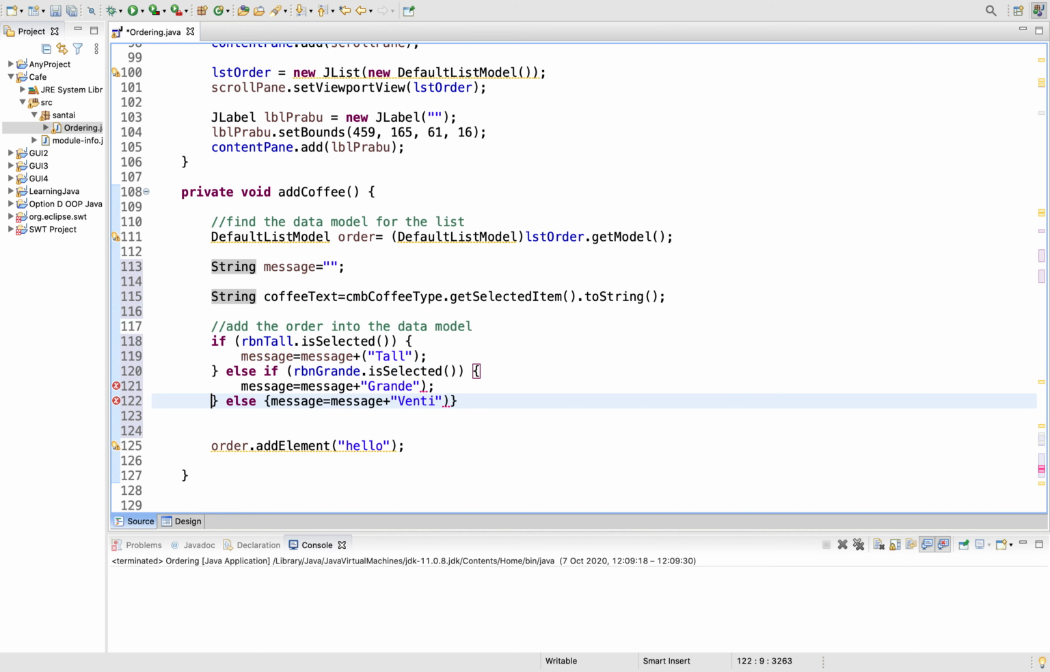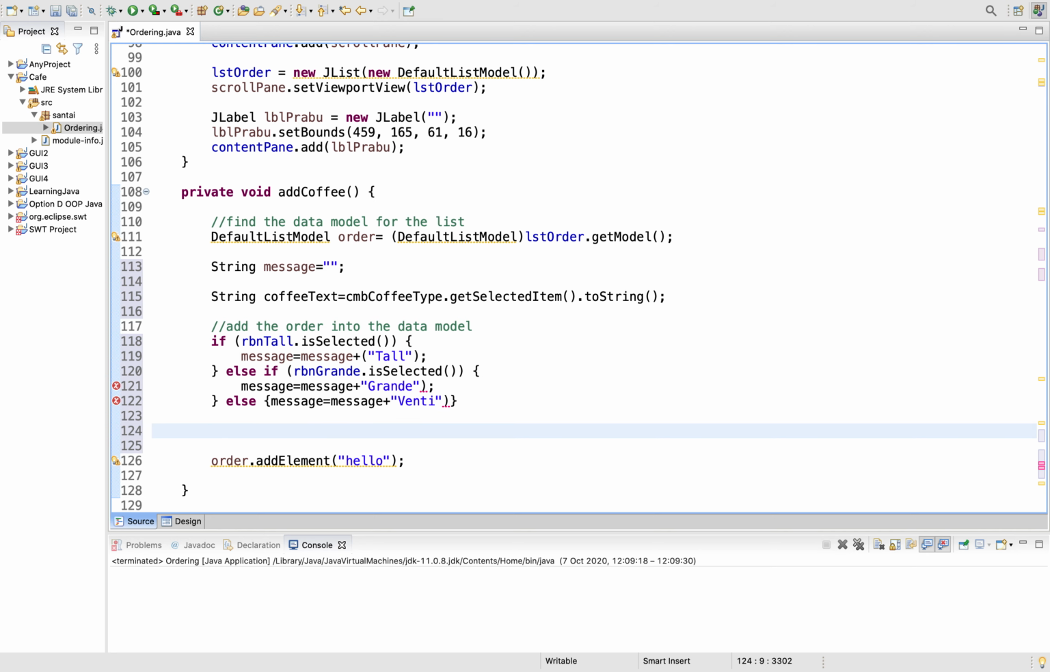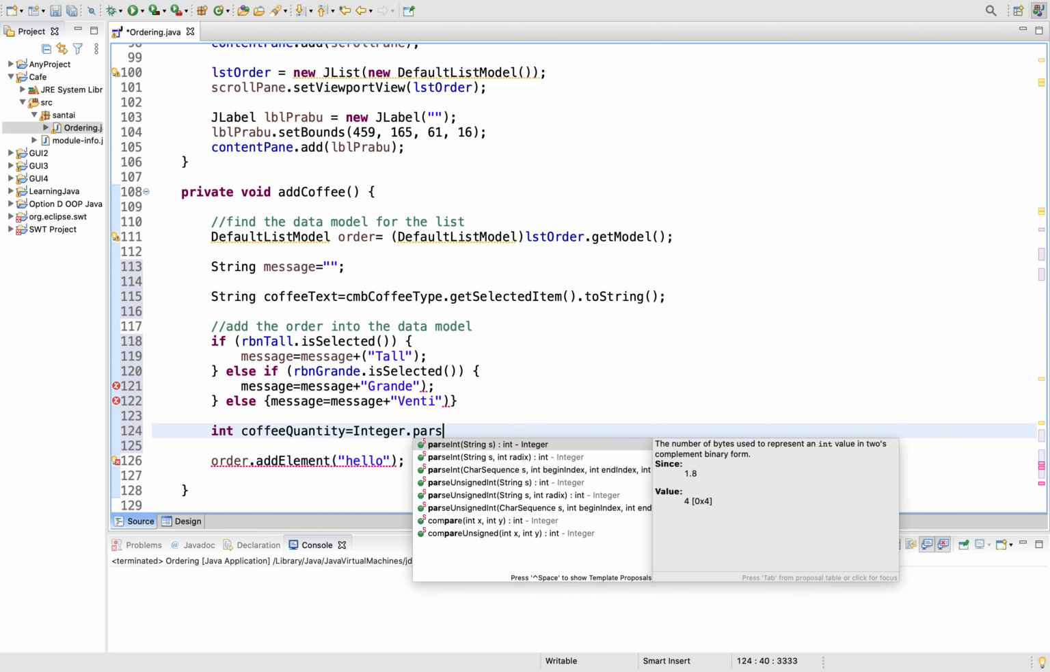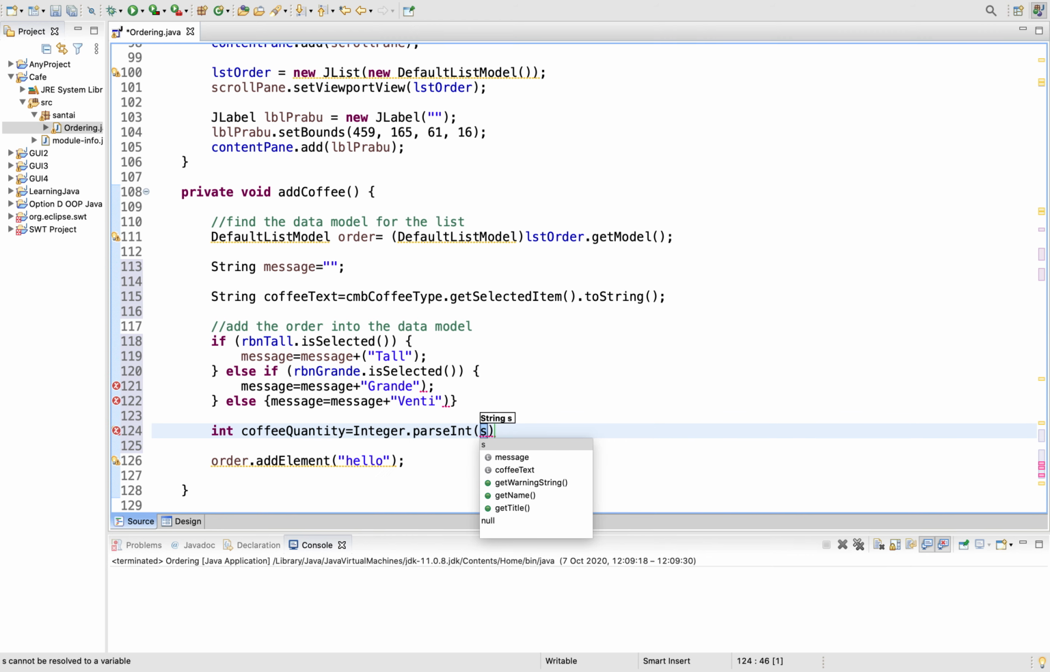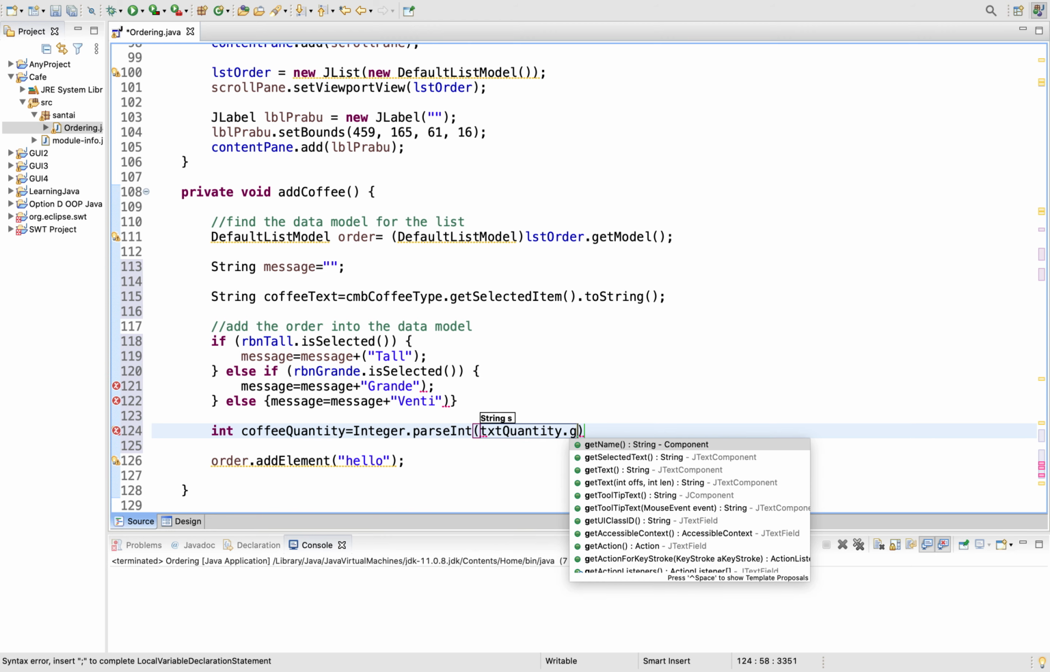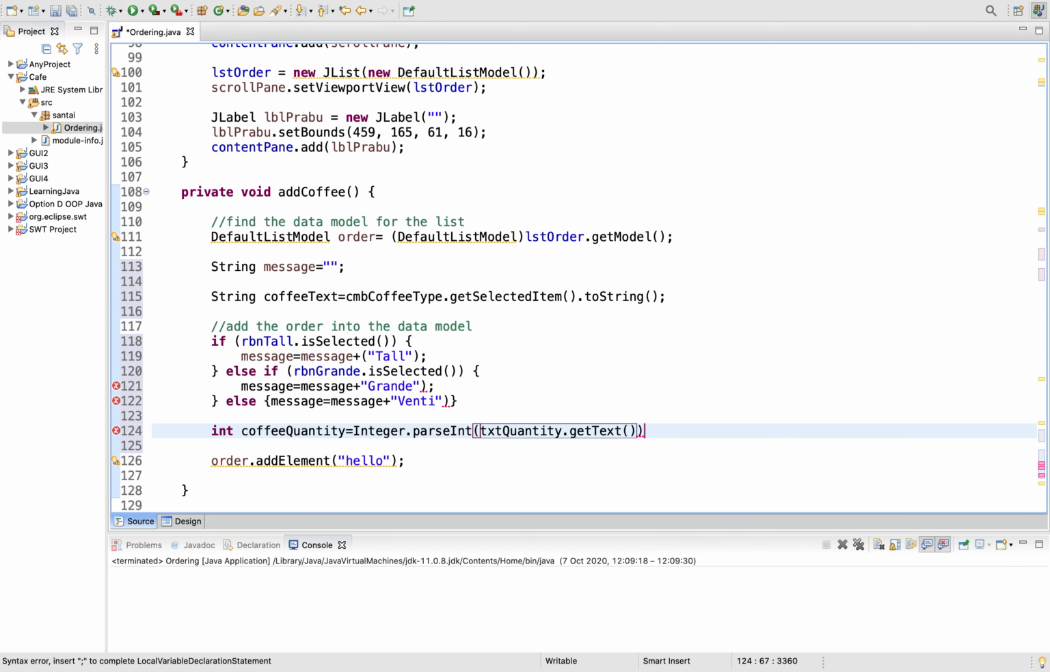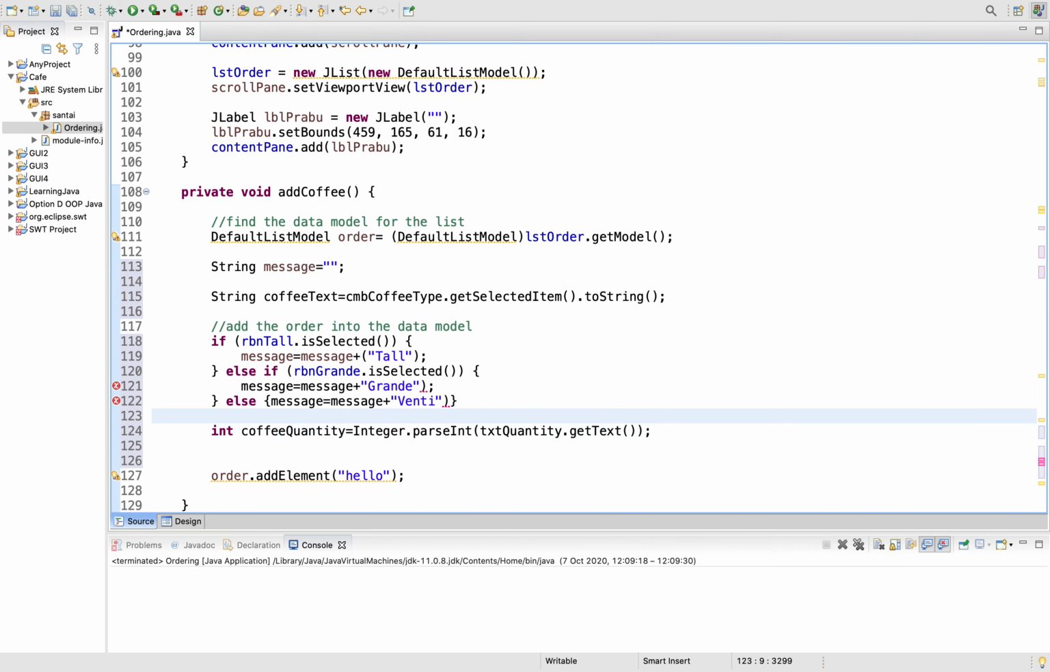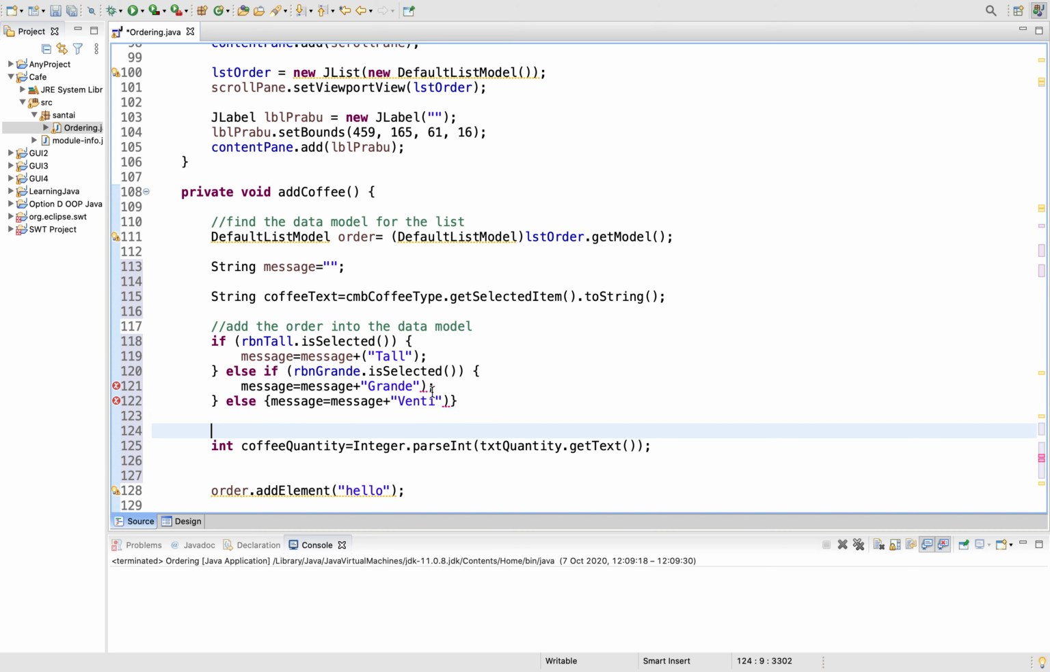This is the size, and then I need to know the quantity. So int coffee quantity equals, and this is where I'm going to have to parse it. So I'm going to say Integer dot parse int, and the text from that text field is txt quantity dot get text. Now there could be an error there, of course.